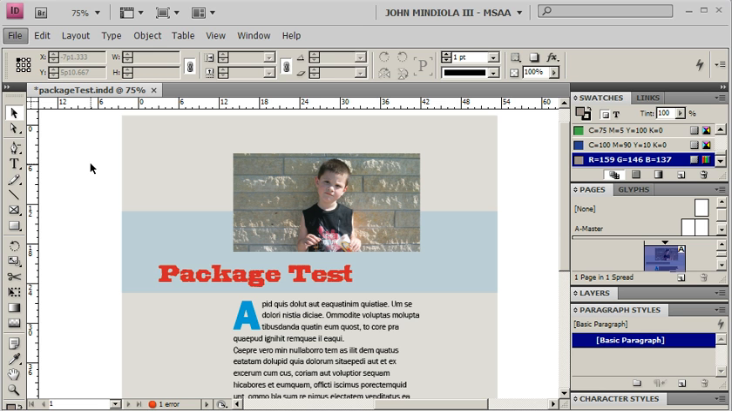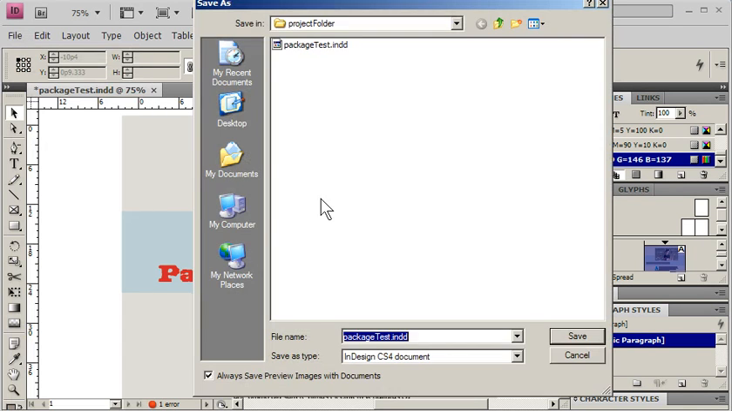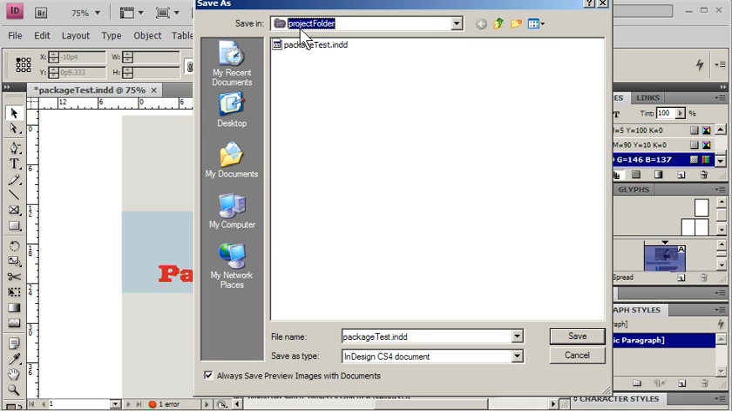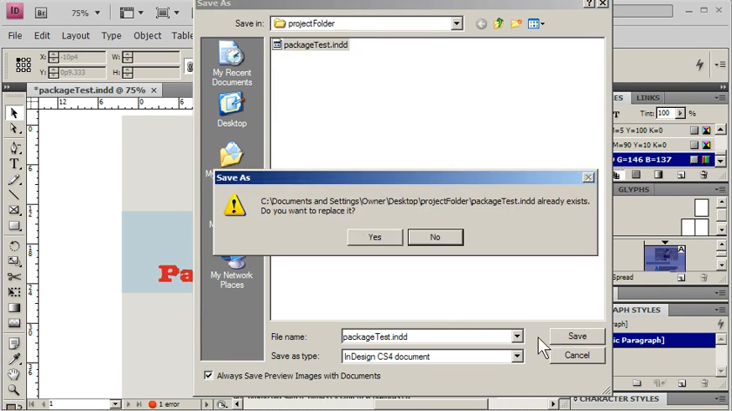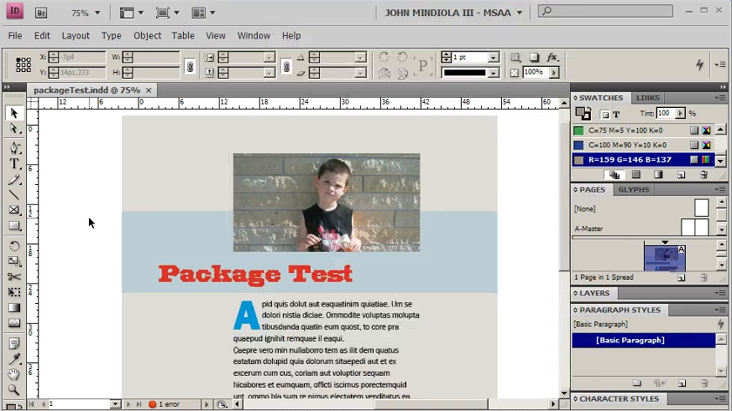Anyway, what I want to do is, again, be able to open up an older version and still be able to edit it and play with it. So first I'm going to go to File, Save As, and I'm in my project folder. In this case, my project folder is just on the desktop, but I encourage you to have a project folder where everything for your InDesign file is going to be in there. You can see I already have the package test InDesign document, INDD, in there. And I'll hit Save and replace it. Yes. So I'm going to do that.